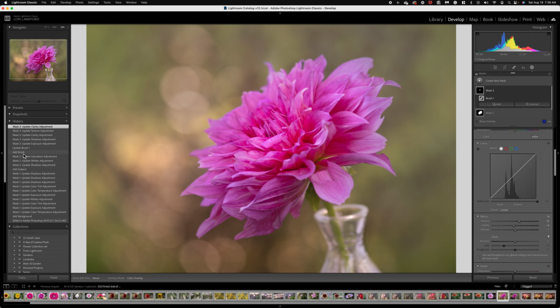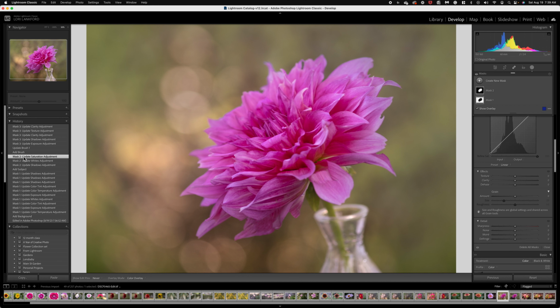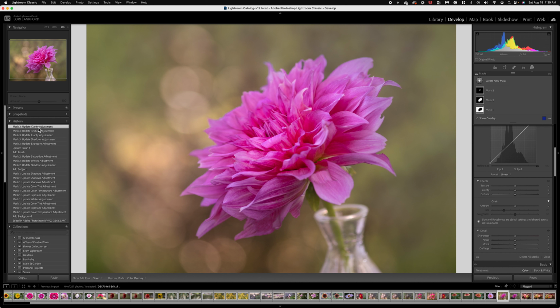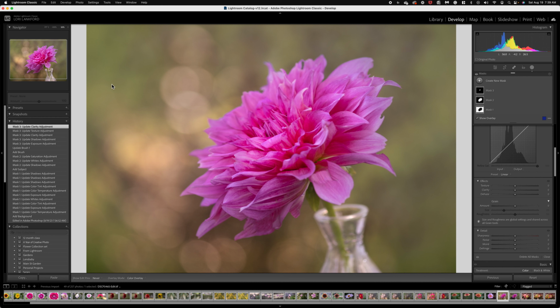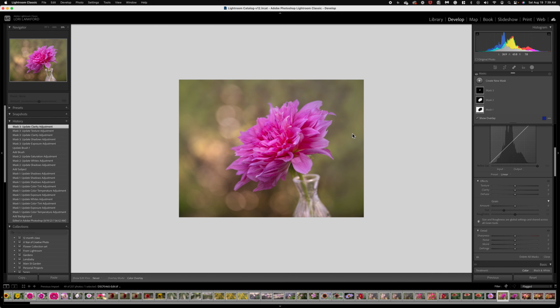All right, so let me show you that before. Let's go here. That's before the pop, and here's the after. So again, popping that center of the flower when it makes sense, and in this case, I think it does. The light is coming from this direction.